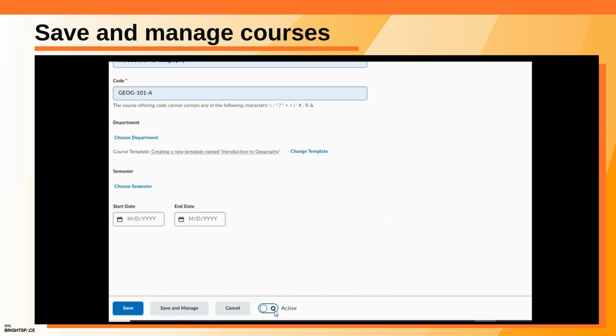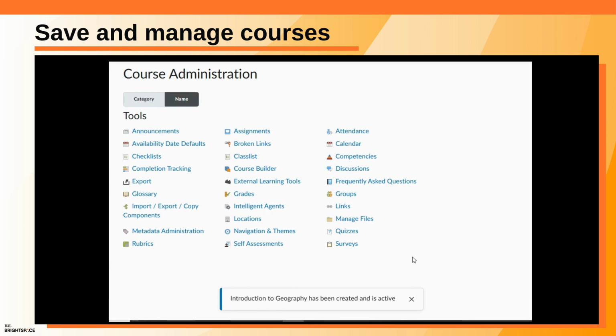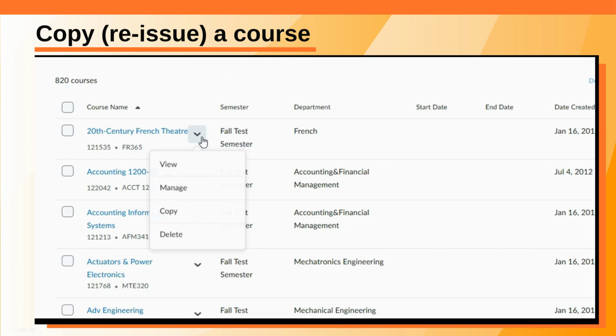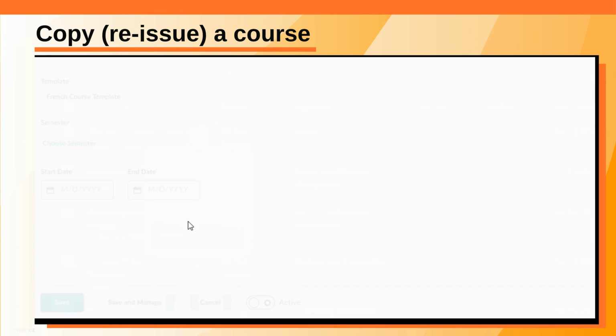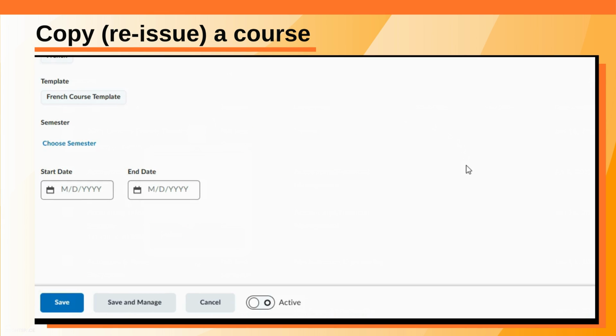You can also click Save and Manage to save and automatically navigate to the course administration page of your new course. To copy or reissue a course, click the context menu next to a course and select Copy. Enter required information and click Save.